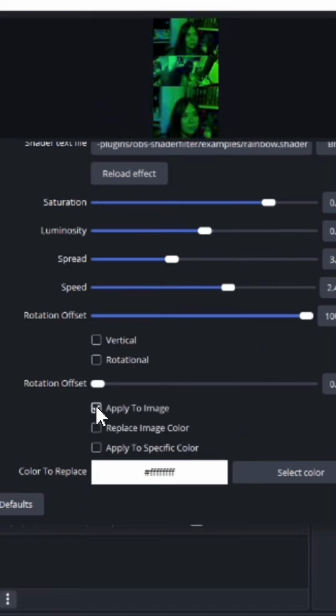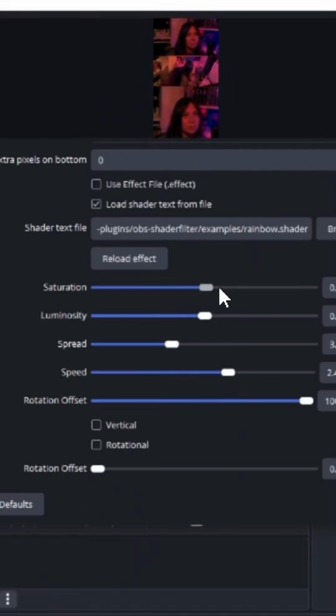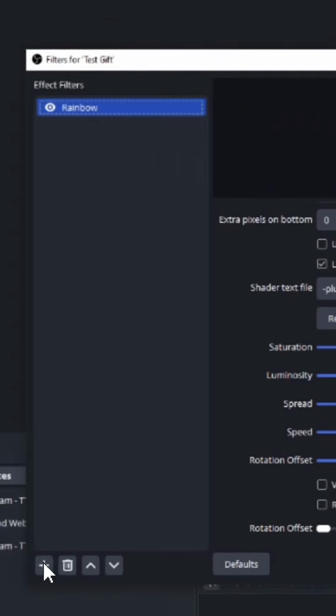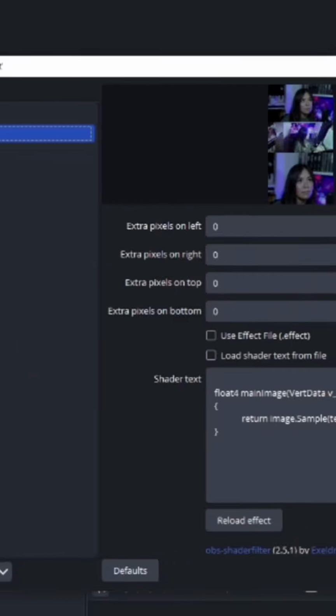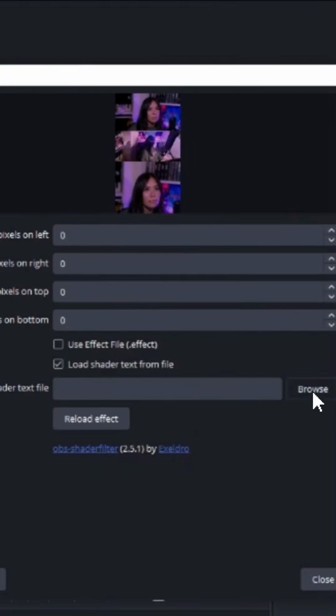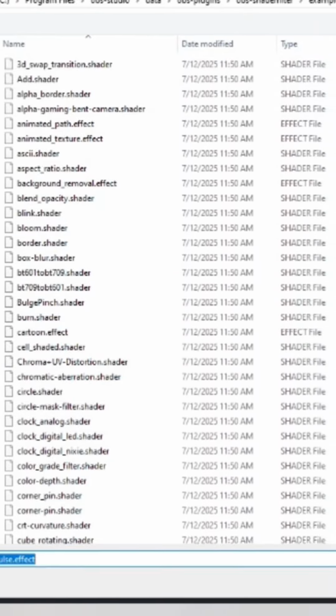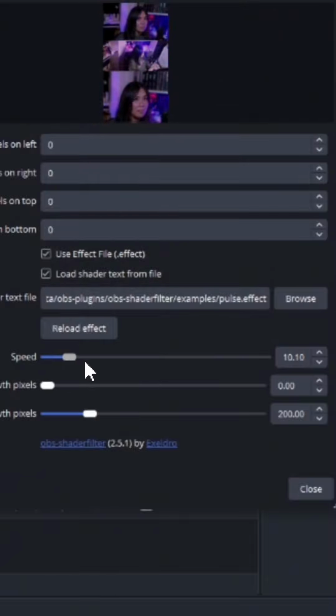When it's applied, I promise it's not broken. Just scroll down and find apply to image and play with the sliders until you find what you want it to look like. Let's go ahead and add the second user defined shader. This one is labeled pulse, so I'm going to label it as pulse. Load shader text from file, browse, and find pulse. Go ahead and change the speed to whatever you want. I have it at 10, and once you're done with that, you are done with the filters.